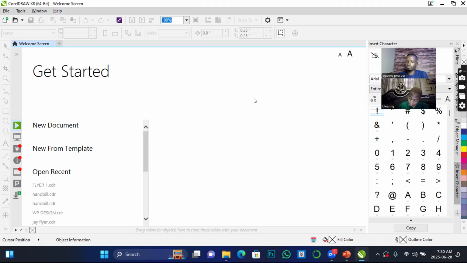The software provides a range of illustration tools, including drawing shapes, lines, and curves. So we are going to see it when we start dealing with some of the practical aspects.